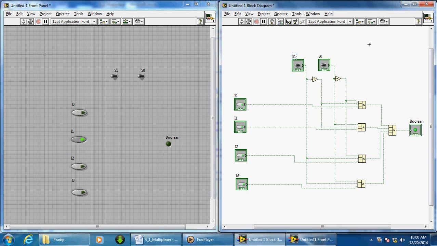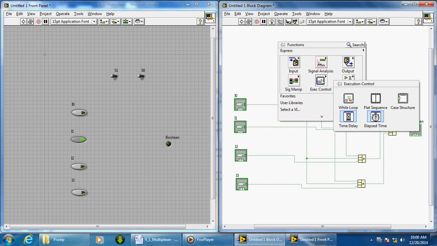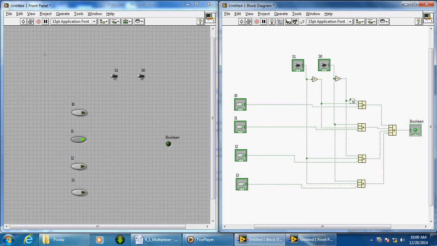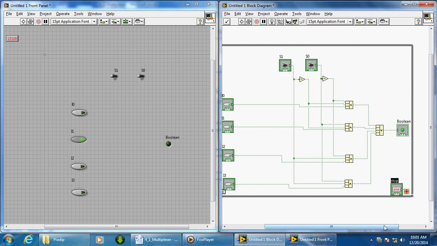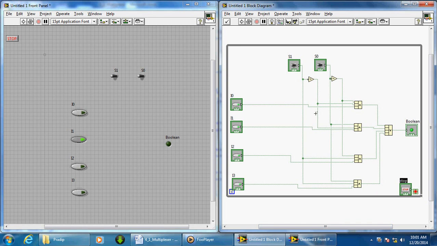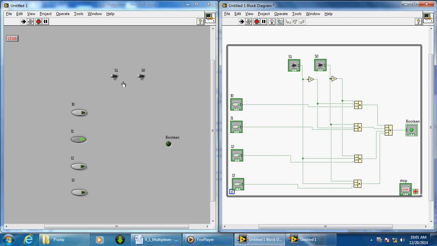So for that, you right click on the block diagram panel, there is an execution control, and from there you select while loop. So this is an infinite while loop. If you select the whole structure, if you put the whole structure inside this while loop, the structure will be running for infinite amount of time, and as long as you press the stop button, here is a stop button or abort execution, this will be stopped. So now if you run this structure, this will be running for infinite amount of time. Now S1 and S0 both are 0 0, so output state depends on I0. You can see over here.